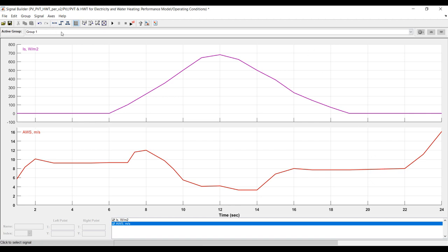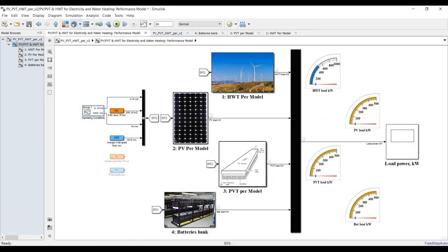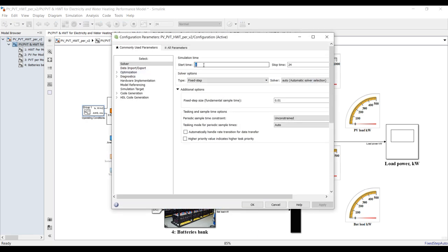So how can I create this? First of all, click axis, change time range. It should be the same as the simulation time of your model. This is from 1 to 24. From where? Click here, and let's go for yes. Start time is 1, end time is 24.